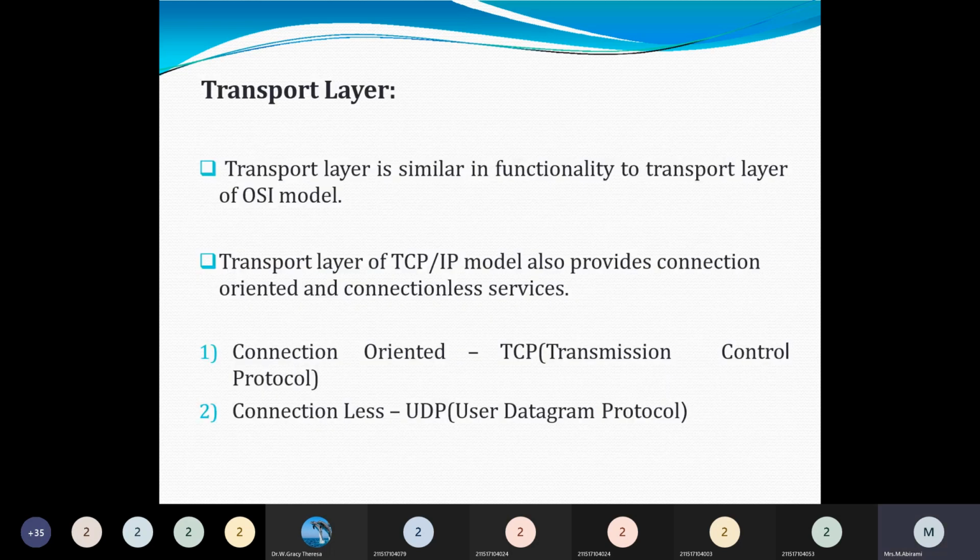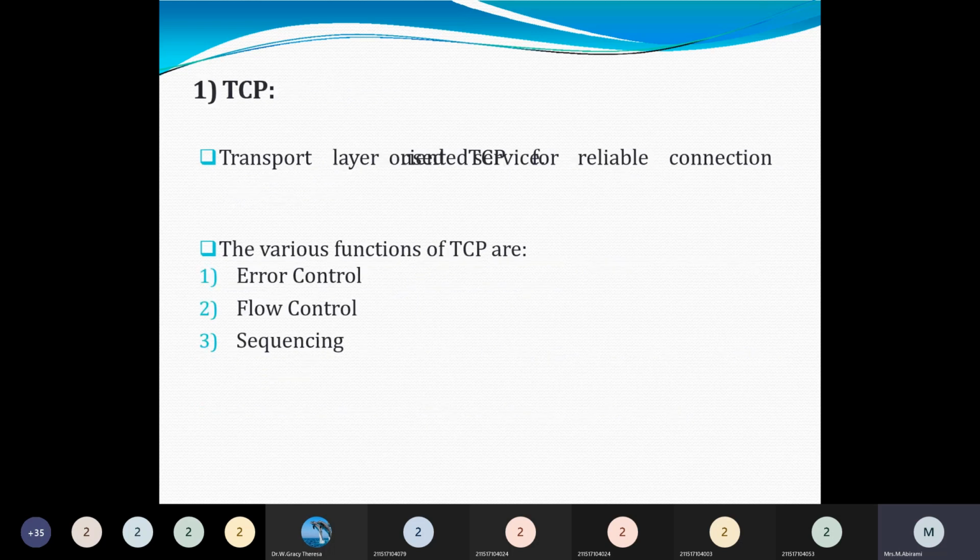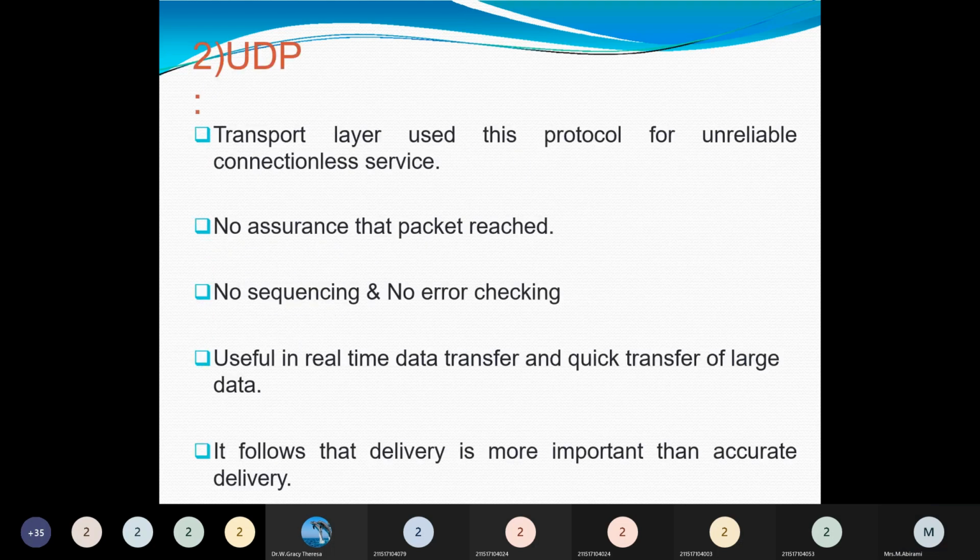The transport layer has functionalities similar to the OSI model, using either a connection-oriented or connectionless protocol. TCP is a reliable connection with various functions: error control, flow control, and sequencing of the data. Then the user datagram protocol is an unreliable connectionless service.